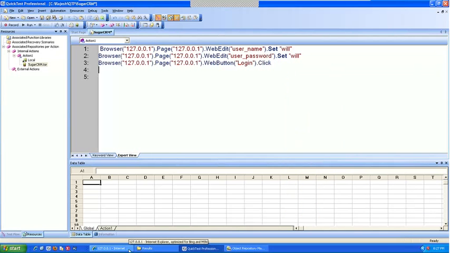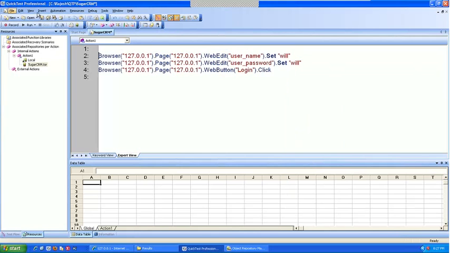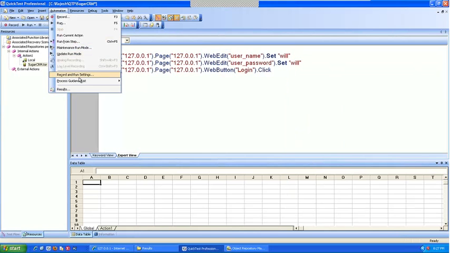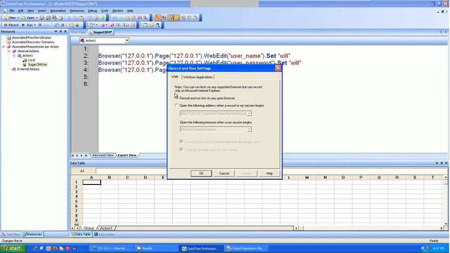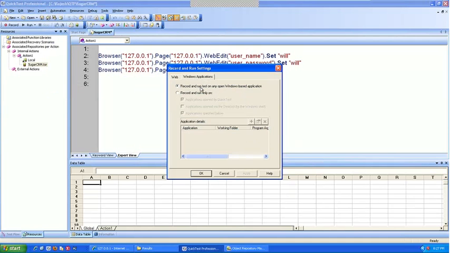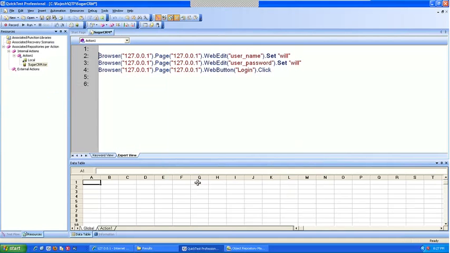Then button click. Now here, I don't want to launch the application through my runtime settings. We told that we are not going to run it through runtime settings. So I'm going to say run on record and run test on any open web application. This is what we have to set up.